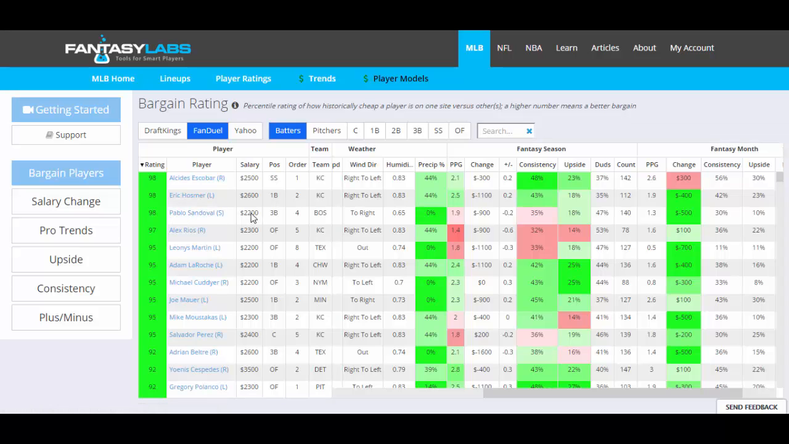So huge pricing difference, which would suggest that if you want exposure to Pablo Sandoval and you play on both sites, that you should get that exposure to him on FanDuel. If you only play on DraftKings, it probably means that he's overpriced, and you'd want to most likely avoid him if you're trying to be price sensitive. And our bargain rating has been really accurate in the past and a really good gauge of value and worked really well when creating lineups.